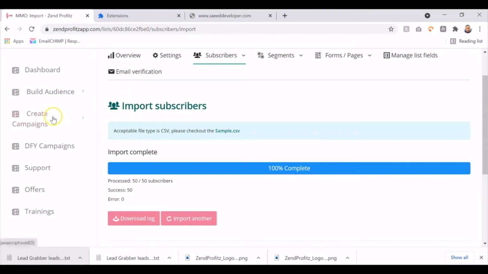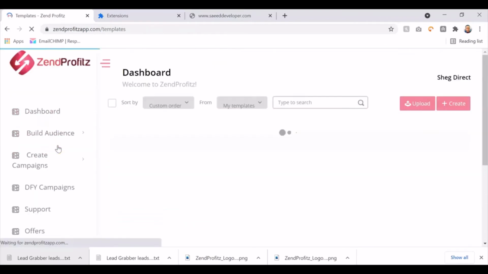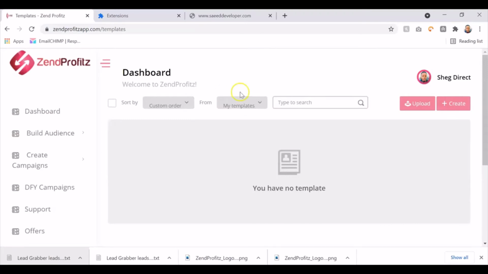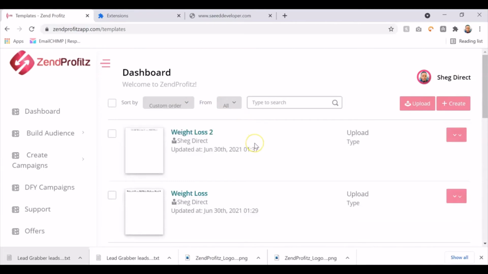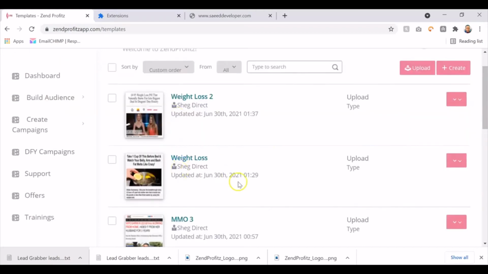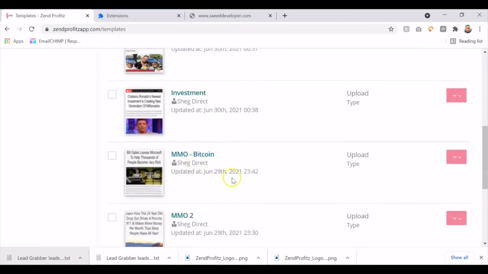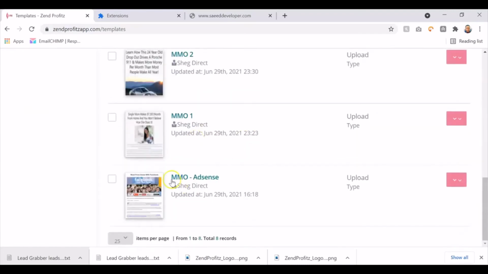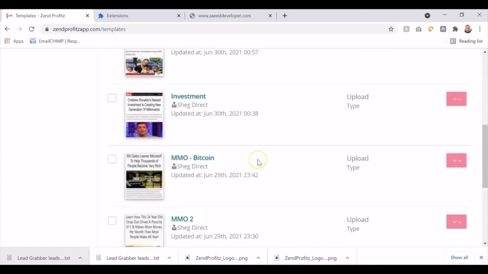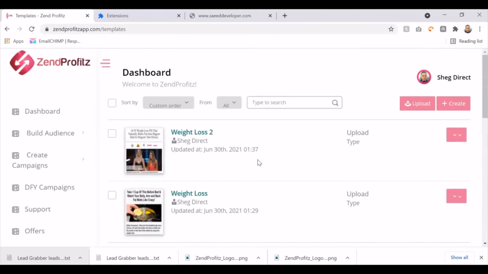So now the next thing is to create our campaigns. Now remember that there are done-for-you campaigns that have been created for you depending on your account level or upgrade that you purchased. If you purchased the FE, you have access to 5 done-for-you advertorial emails. As you can see here, we have weight loss, we have MMO, we have investments, we have Bitcoin, we have AdSense style of monetization. So we have done-for-you emails here, and a lot of them, depending on the upgrade, some will have as much as 20 done-for-you advertorial emails.